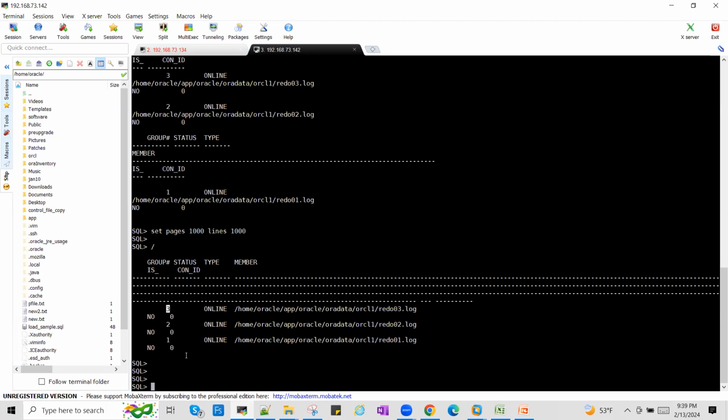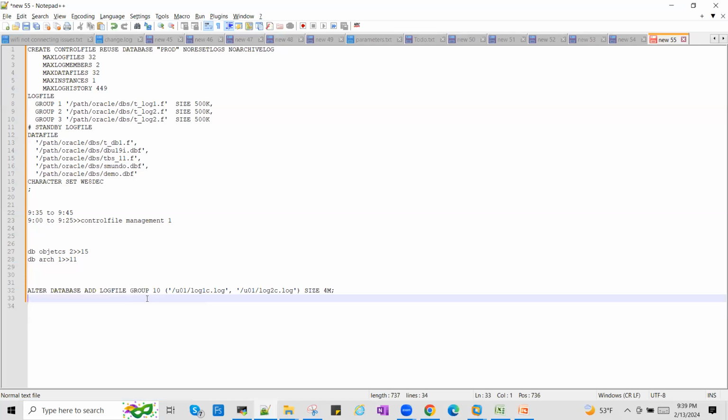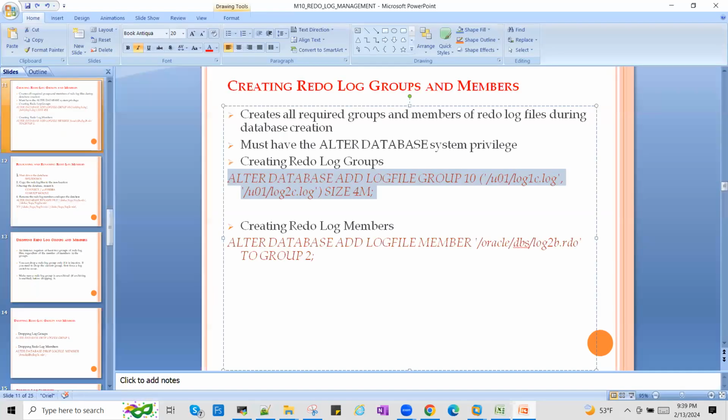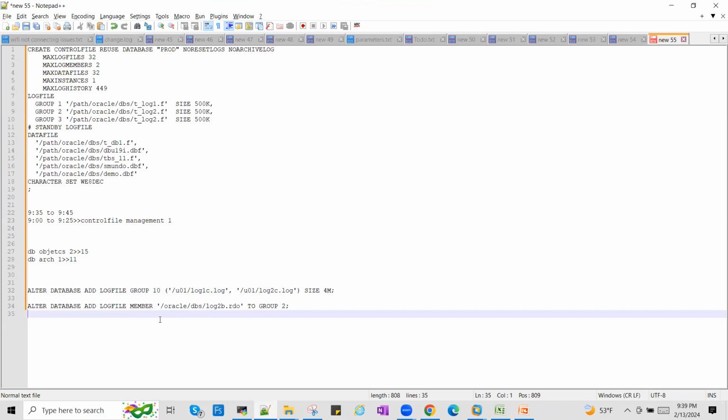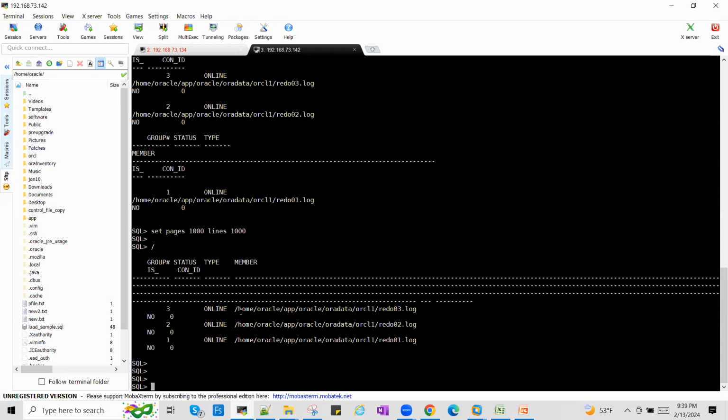What we are going to do is add a member to the same group. So for group 1, I am going to add a member. I will do alter database add, not this one, this is for creating both together. Since I already have a group, I'm just going to add a member. So this is my current location. I will add a new redo log in this location.